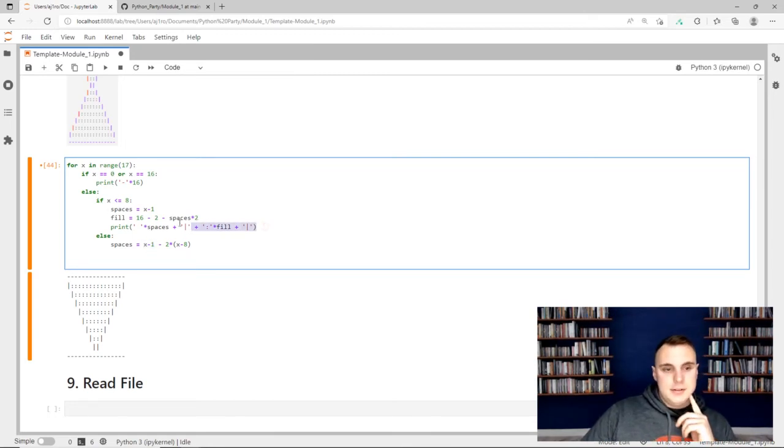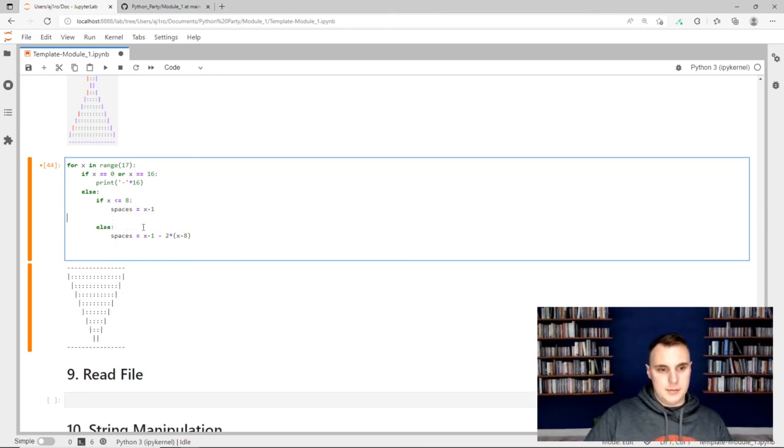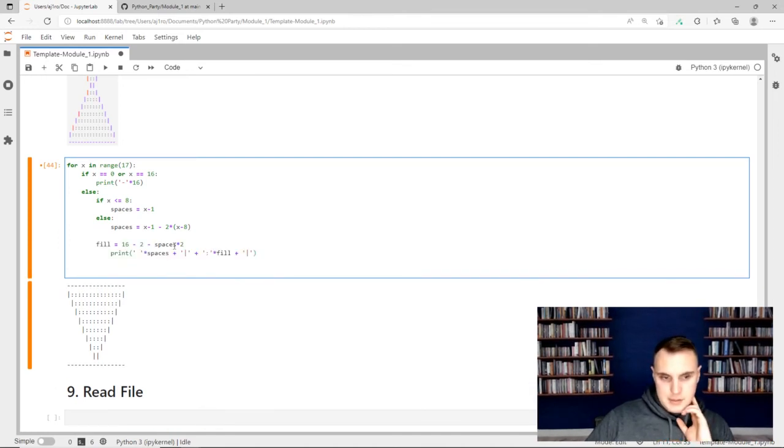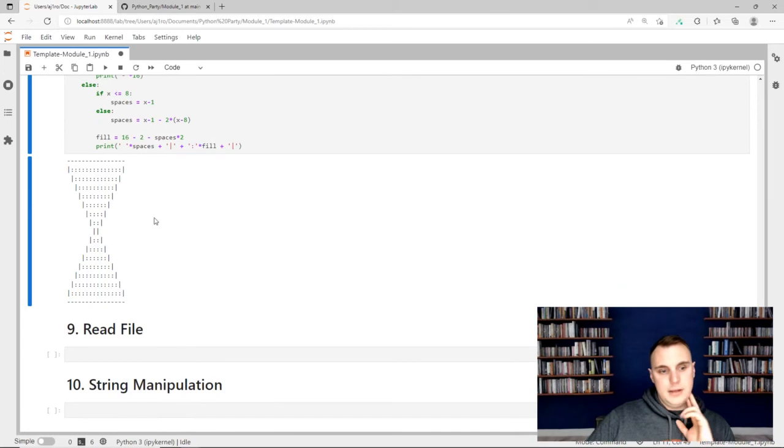Now, I am going to take this fill and the print statement, and I'm going to remove it and put it under the if statement, because it's going to be the same for printing the bottom as well. So it's going to give us our number of spaces that we're going to use, and both are going to be able to calculate the fill and then print out what we have. So if we run this, hopefully we have no errors. We don't, and we now have our hourglass figure.